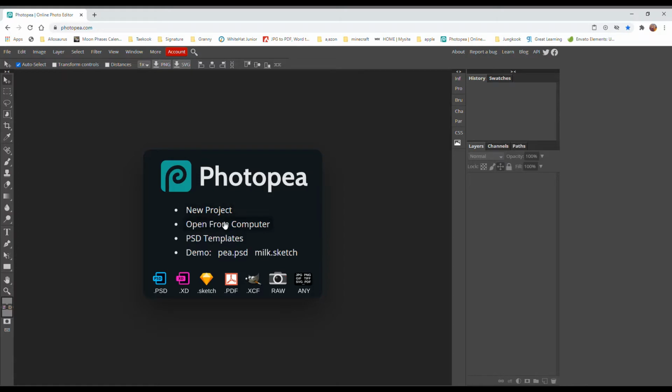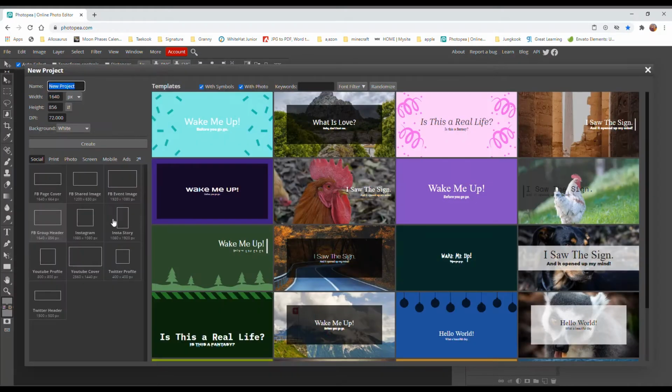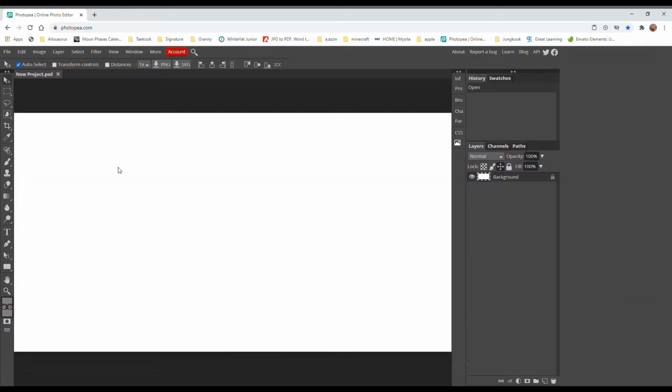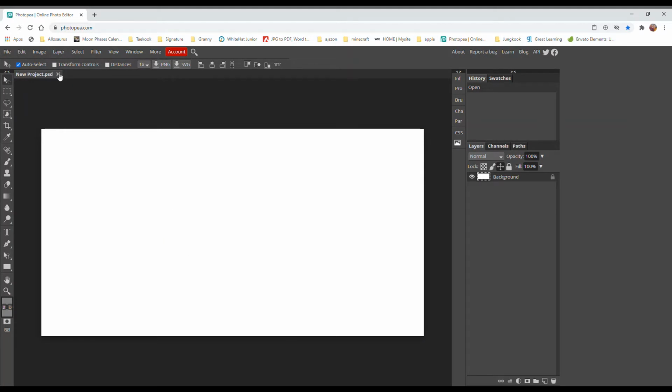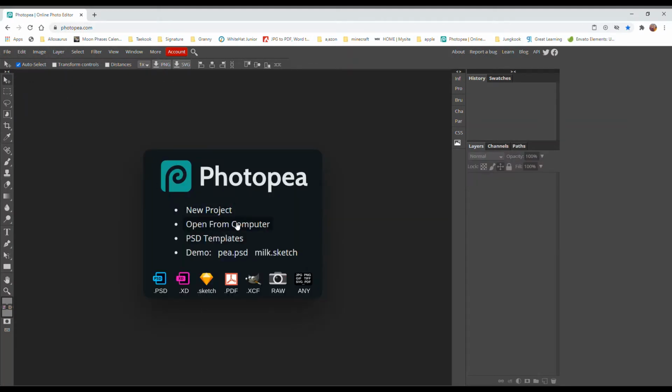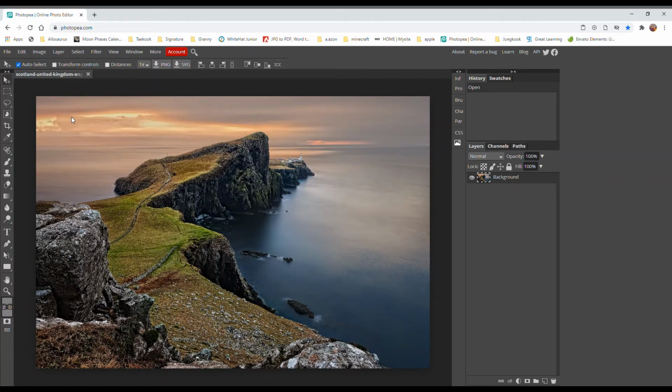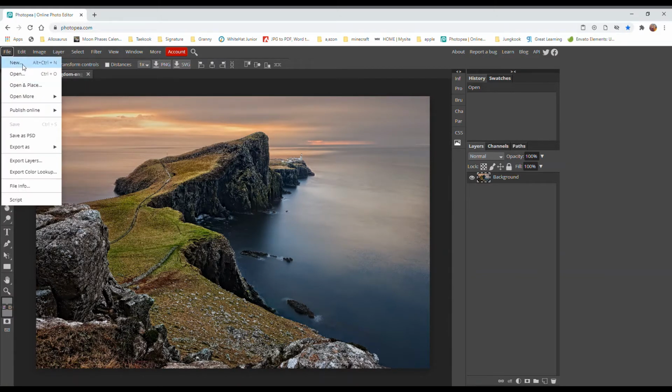So yeah, you have the homepage, basic options basically. Now if you press new project, it can open a white background, pretty basic, but what we want to do is open from computer. That's what we want to click. Now this basically allows you to open files that are on your computer. Now we want to open this image. It will be the link in the description, so you can download this and make this project yourself.